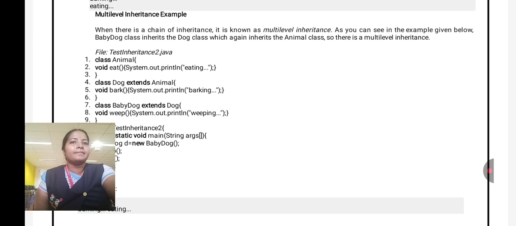What is multi-level inheritance? When there is a chain of inheritance, it is known as multi-level inheritance. We have to check whether there is a chain of inheritance from level 1 to level 2 and from level 2 to level 3. This is known as a chain of inheritance. This is called multi-level.